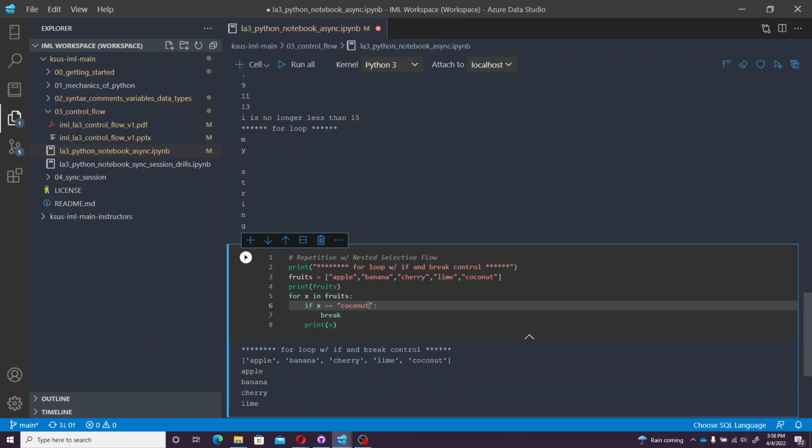go here, and then we'll get apple, banana, cherry, lime, which means that at the point where the equivalency check happens, where x equals coconut, our for loop, our repetitive control structure, ends because we have a nested selective flow within it that says end. So that's helpful for us because it gives us a lot of control, and we can do for loops. We could do fors within fors. We can do whiles within fors. We can do nested. That's why I say this is a mixed flow situation, like I was talking about in the lecture.